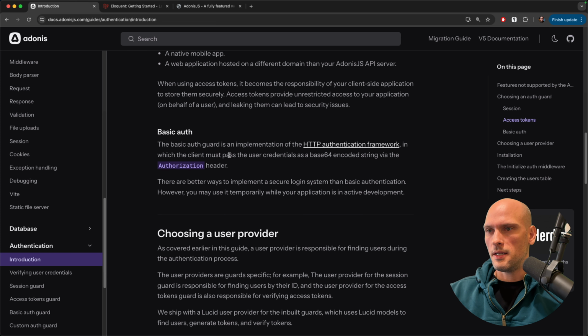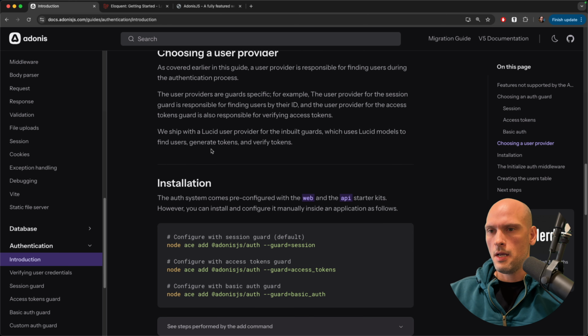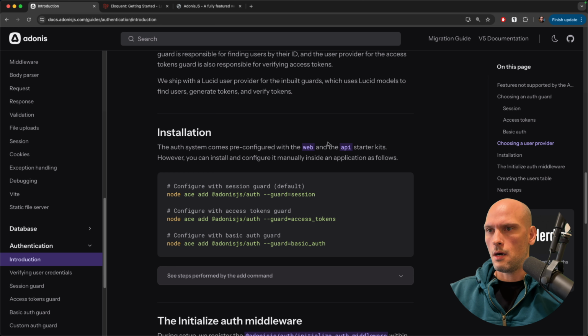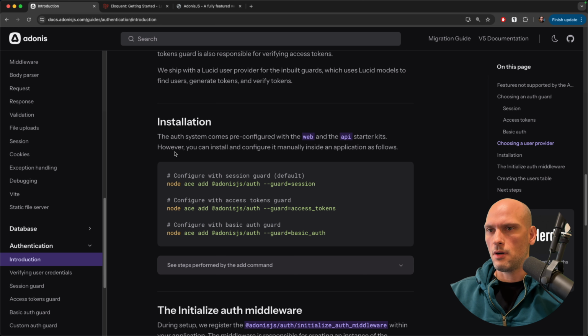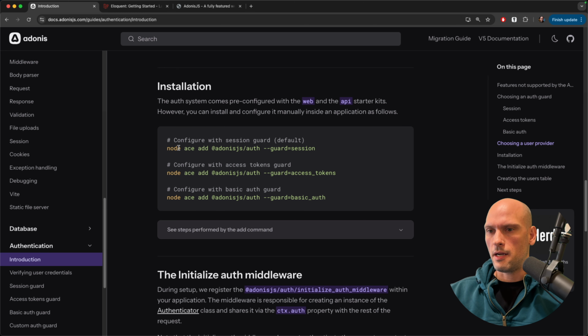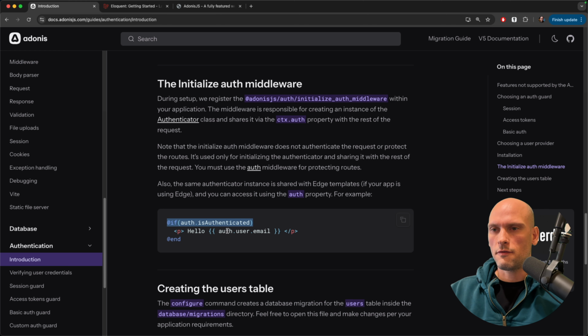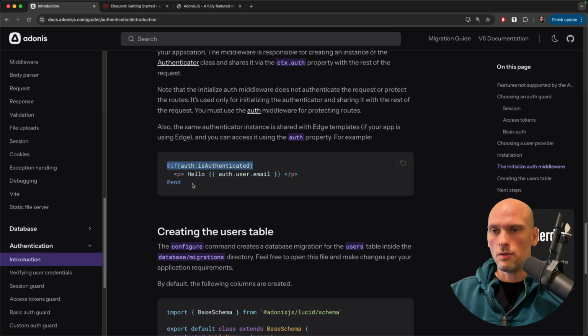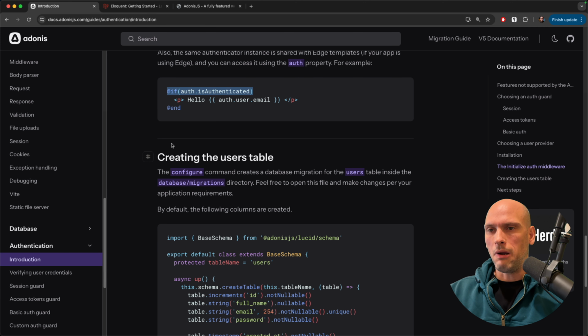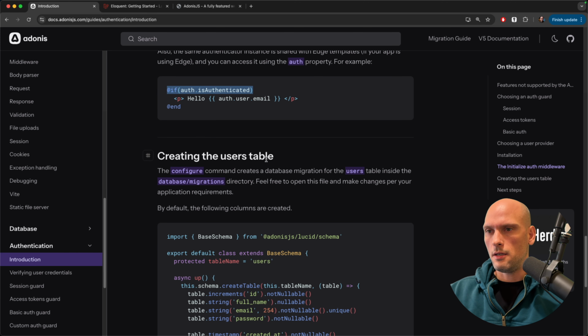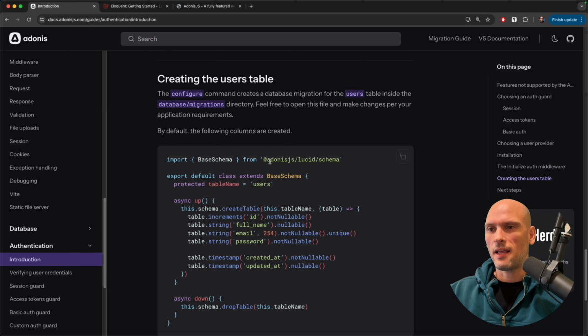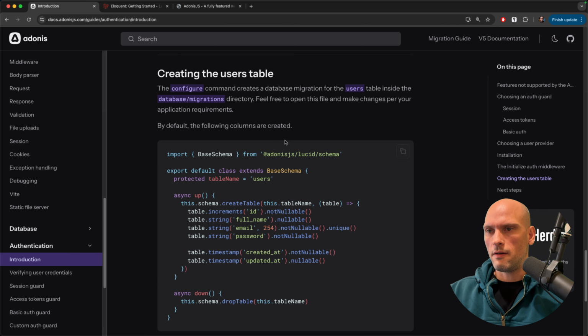But basic auth guard is implemented HTTP authentication framework in the client, choosing a user provider, installation. So in the auth guard with the web and API starter kits, however, you can install and configure it manually inside of your application. And then you can initialize the middleware here. So it seems like right in your HTML, you can do some auth checks, which is something that Laravel offers too, which is super nice. And it looks like you can also set up middleware to completely block users that aren't authenticated from getting to certain pages. So it has a lot of that same feel and functionality of the Laravel authentication.